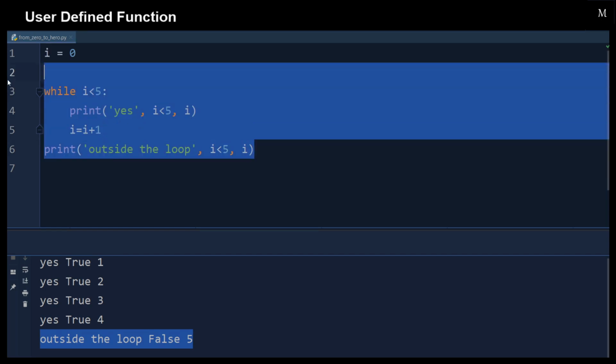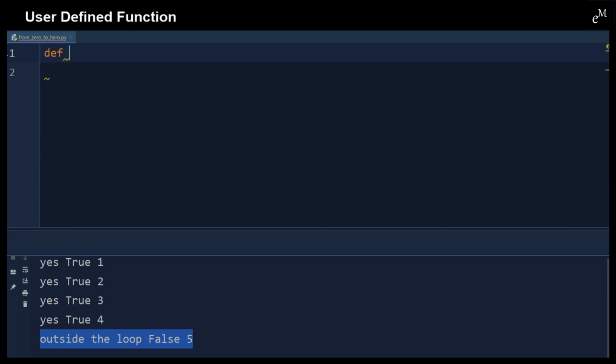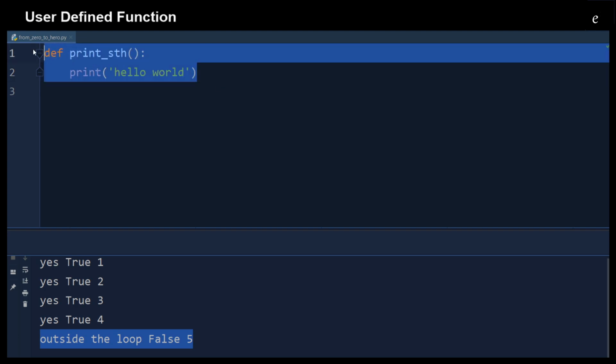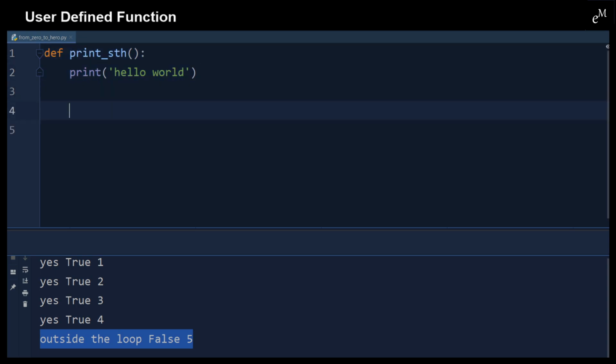To create a user-defined function, we just need to type def and then provide a name to it. So for example, print_something, with round brackets, and then the colon here, and that's it. So for example, we want to print hello world. So this print hello world is within this def function. So for example, we just call out this print_something.